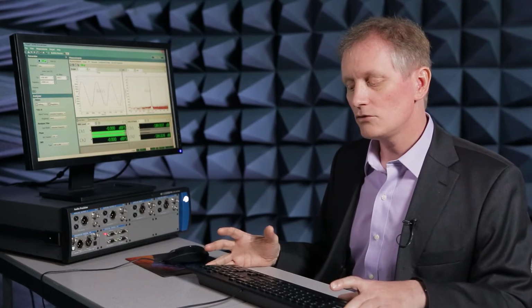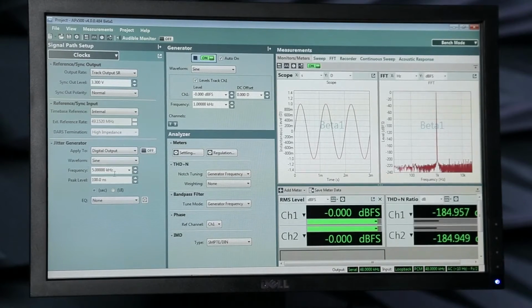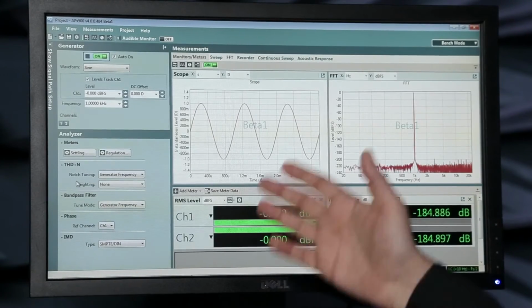Okay, so that's all very nice, but one of the things that a lot of our customers would like to do is to apply jitter to a digital output and see how that affects the device that they're testing. So let me show you a little bit about how jitter works in the system. I can go over here to my clocks panel, and there are some other interesting things here that maybe we'll talk about in a different video, but right now we'll just look at the jitter generator down here. So I'm just going to turn it on, and I've actually set it to generate a 5 kilohertz sine wave at 100 nanoseconds.